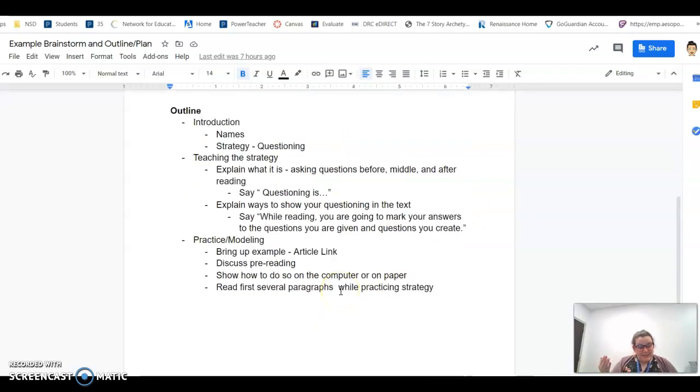The next is going to be an outline. You can also think of it as a script or a T-chart for big ideas and supporting details. So you're going to outline what you're going to be doing.